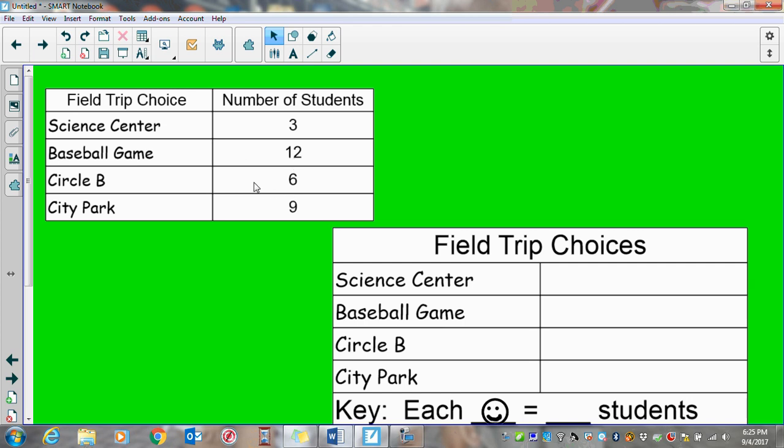So if I think about these numbers, 3, 6, 9, and 12, I can get each of them by adding 3. So what I believe I'm going to do is let each smiley face represent 3 students in my pictograph. So if I have each smiley face representing 3 students, then I know exactly how many I will need to draw for each section.